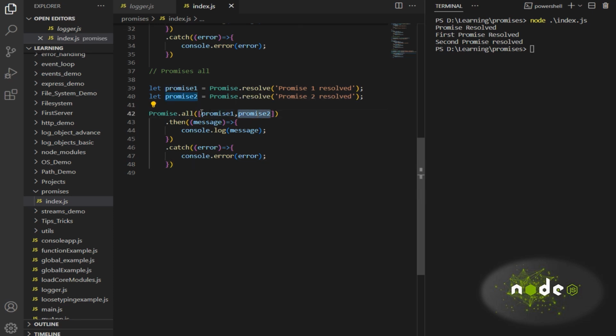This Promise.all is used when you want to execute all the promises and then respond at once. So here you can see promise1 resolved, promise2 resolved. It has called two promises, and both the promises are resolved, and it returns a promise that resolves with an array of the resolved values. That is how Promise.all works.